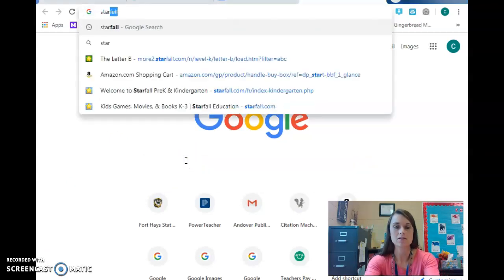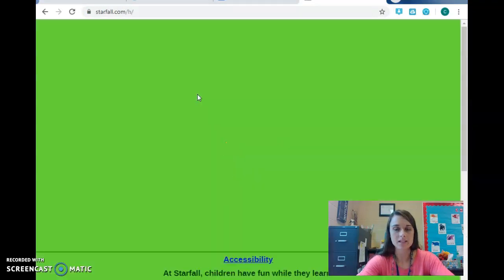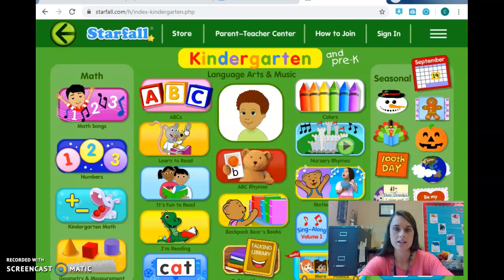So I'm just going to type in Starfall here. And then click on the top one. And like I said, it is free. You can create an account. I have not done that because I like the free option. So they have grades 1, 2, 3. So it looks like there actually are older grades here. Sorry, I did not remember that. But then kindergarten is over here. I just click on that.